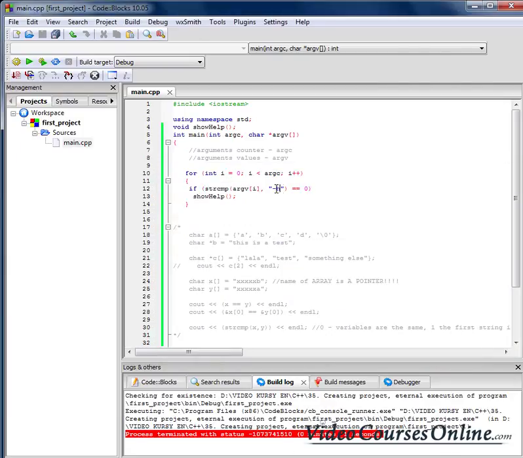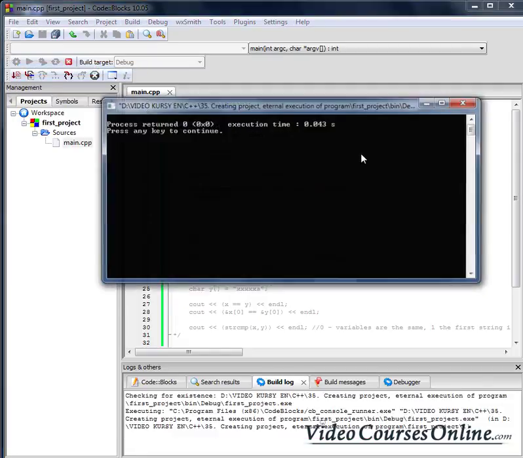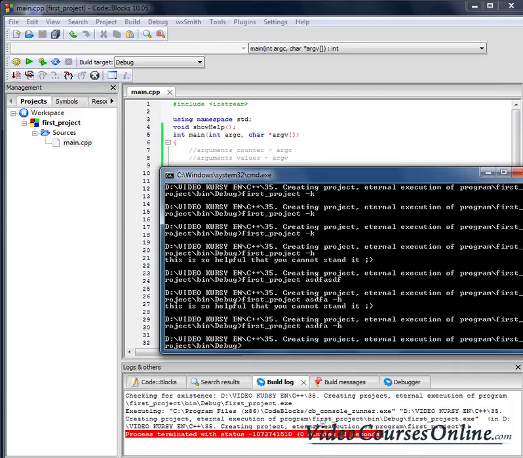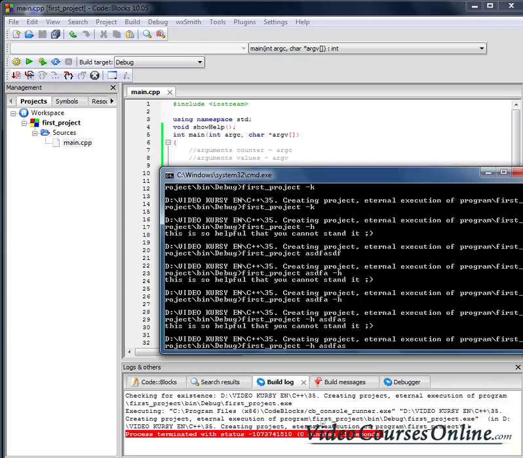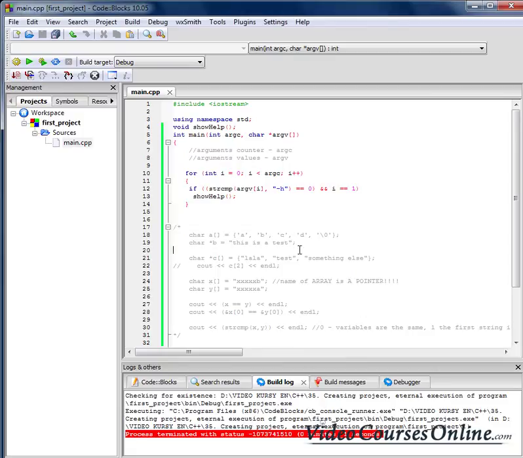You can place that in any position. When we want to make sure that, for example, -h is in the first position, then I should also check the i, right? And at the same time, i equals 1, then show help. Otherwise, don't do it. So now, when I do something like that, it won't work. But when I do something like that, it works fine, because it is in the position that I want it to be. Okay, that's all for this lesson.